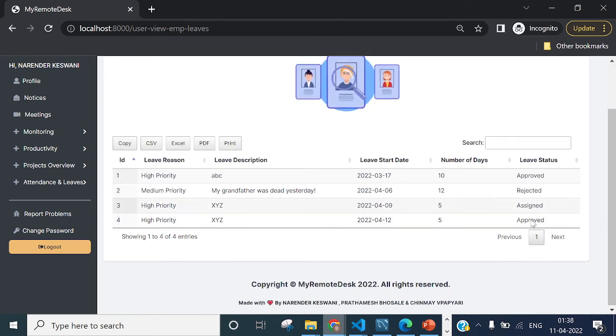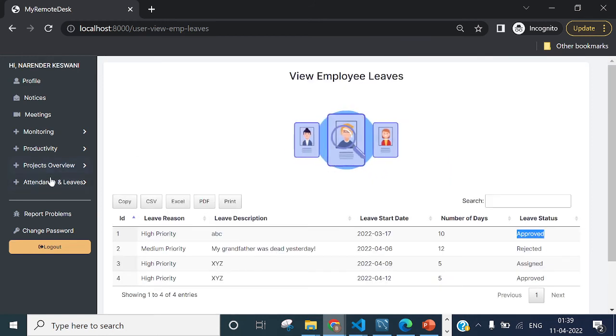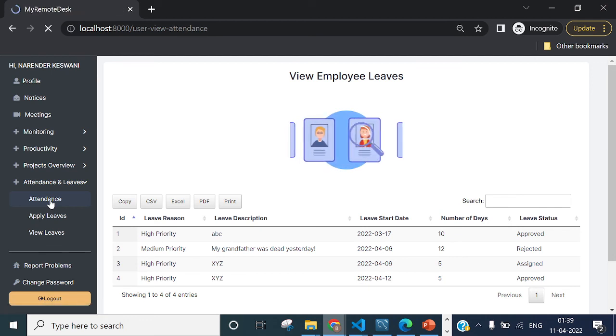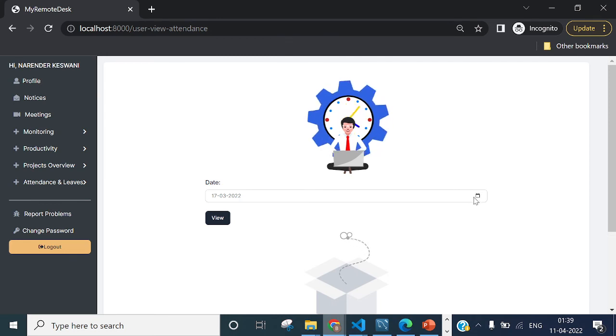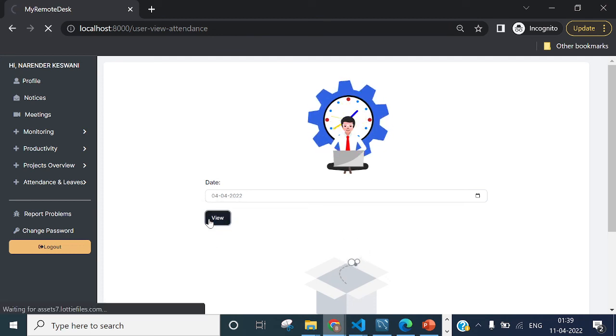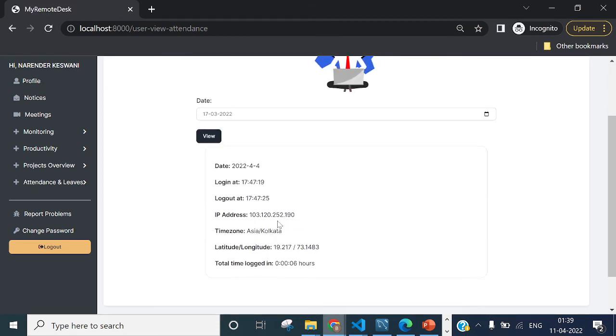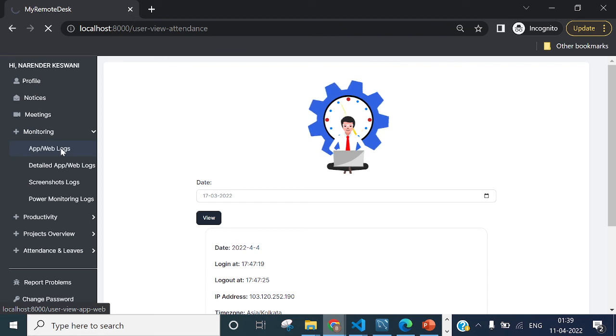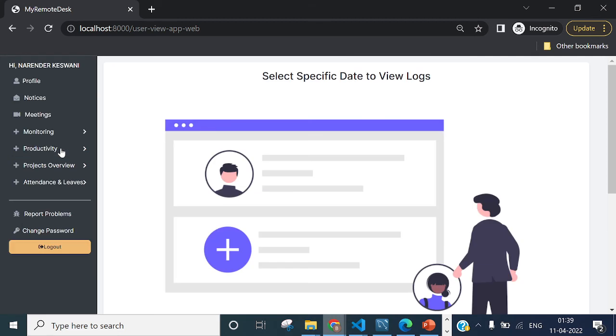like which are created, which are assigned, which are rejected, and which are approved. Employee can also check the attendance, login, logout time, and all that. The employee can also see the logs because we have to keep transparency between the organization and the employees.